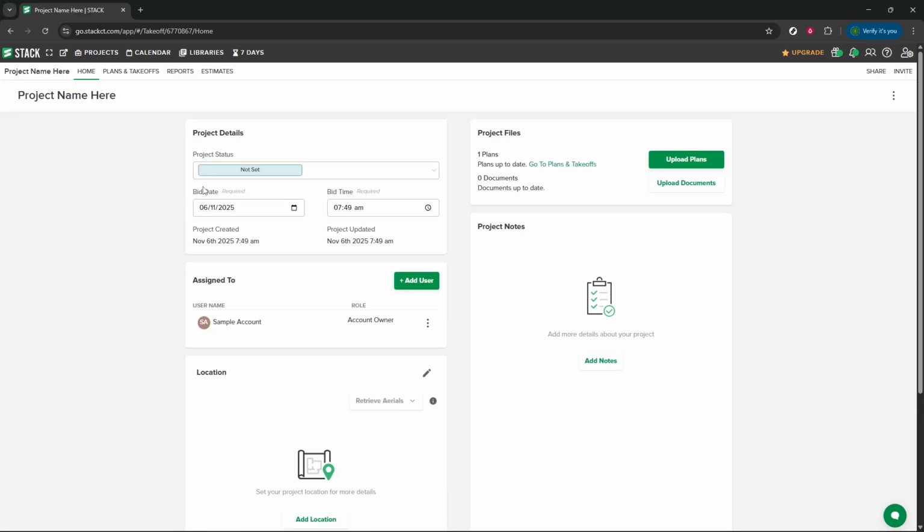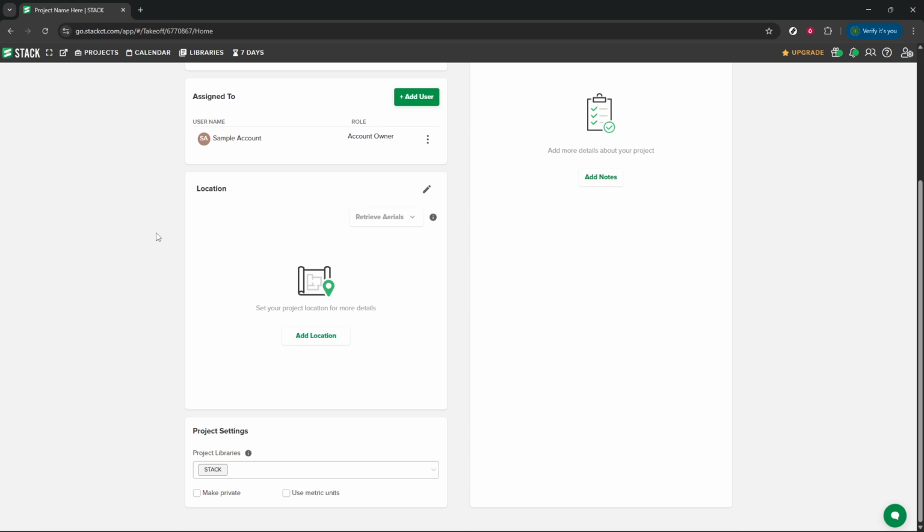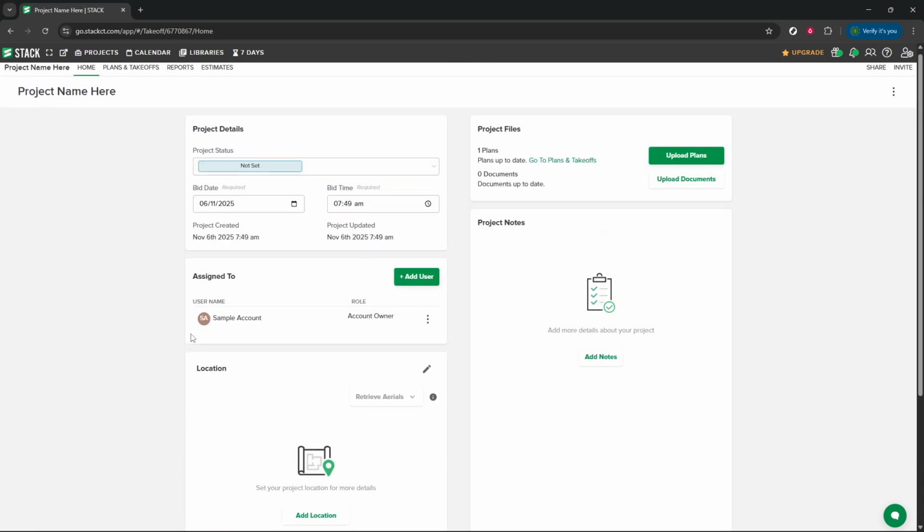Inside your project dashboard, look for an option labeled Home and click on it. This is crucial because it takes you to the project settings and overview page, where you'll be able to make the necessary changes to your measurement units. The Home section is like the control center of your project, providing a comprehensive view and access to various project options. Now you'll see an option titled Use Metric Units near the settings of your project.